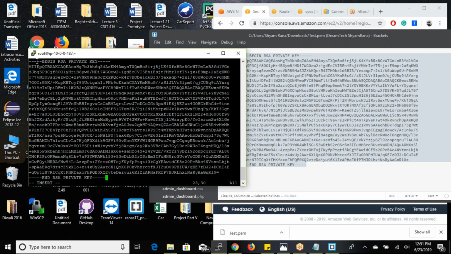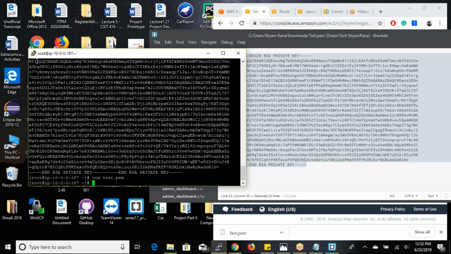Okay, save it. No. Escape. Then shift colon, give X. Okay, no problem. That also will. Okay, now use that SSH command.